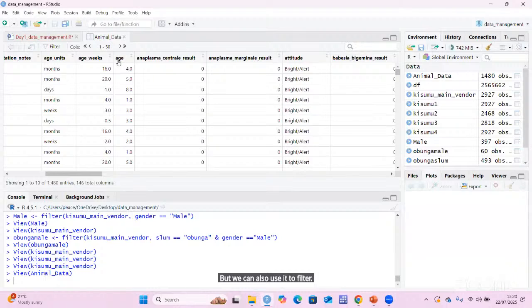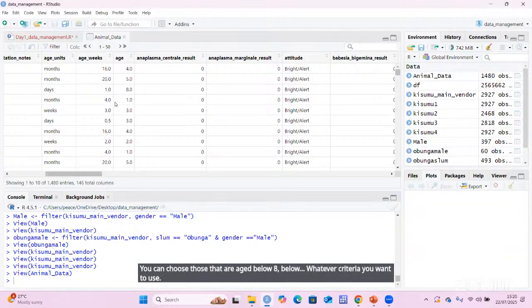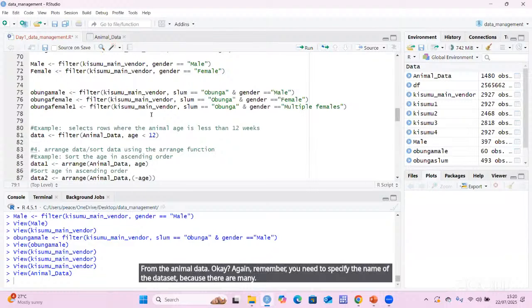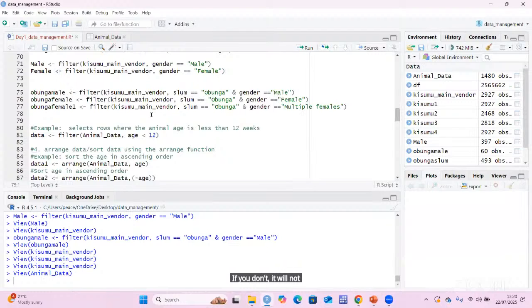For example, you can choose animals that are aged 4, maybe 4 weeks, 4 months, whatever it is. You can choose those that are aged below 8, below whatever criteria we want to use. So we are going to start with a simple criteria. From the animal data, okay? Again, remember you need to specify the name of the data set because there are many. If you don't, it will not know which one to use.